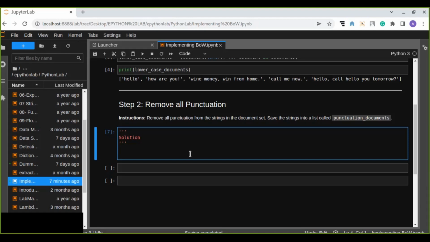In this step, we are going to remove all punctuations from strings in the document set. Previously, we have created a document and we have converted that document into lowercase. That document contains a lot of punctuations. So in this step, we are going to remove all punctuations from a document set and save strings into a list called punctuation documents. All right, let's get started.